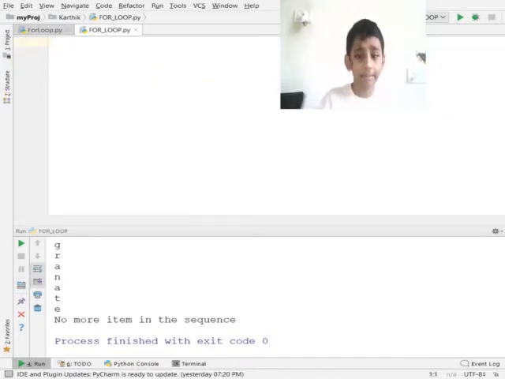Before that, let me explain what is range. For range, first we keep for, then we give the iterating variable, then we keep in, then we keep range. Then in circular brackets we give a start value, a stop value, and a step value. Let me tell you about it. First, let me give one range example.